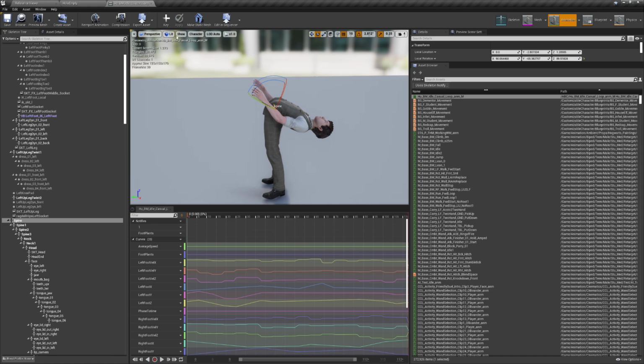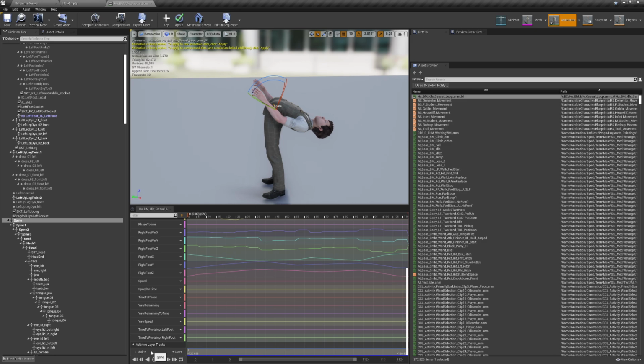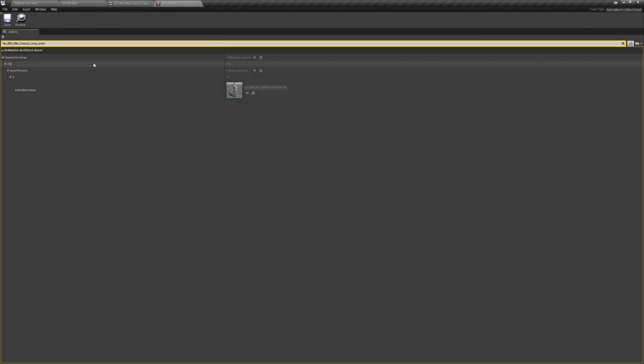Once you make a change, press the key button in the top toolbar. This will create an additive layer track for the bone you selected. Once you're done making adjustments to your animation, click Apply and Save. Now before we apply this animation to the ADA file, we have to make sure that we know the connection array index number and the asset proxy number.